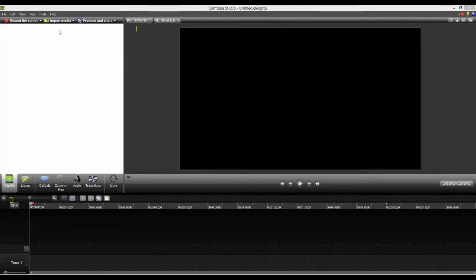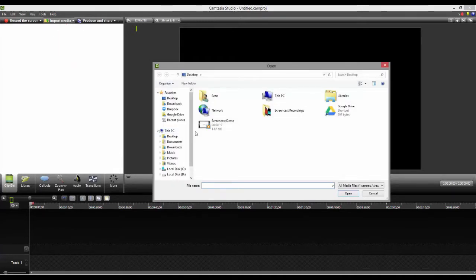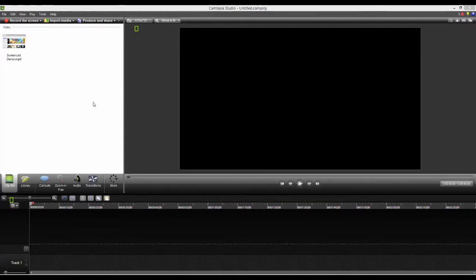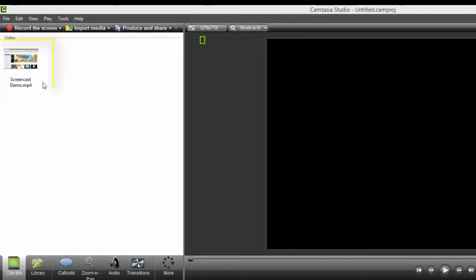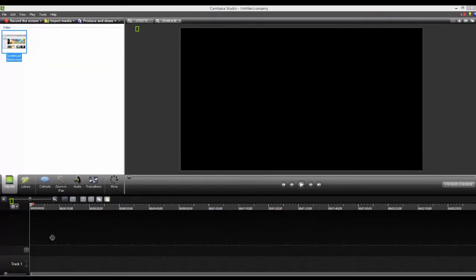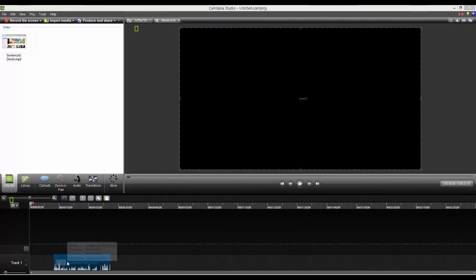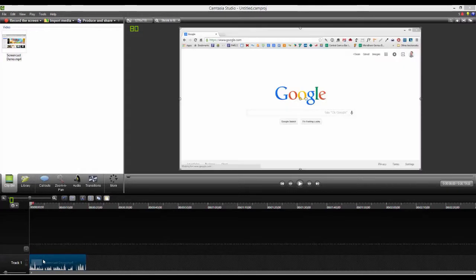So what I'm going to do is click the Import Media button up here, which is between Record the Screen and Produce and Share. I'm going to bring in this screencast demo video. So I'm going to click Open. And it's going to add it to my clip bin here. And this is where all the resources that you want to use with your project will appear. And then the next step then is to just left click that and drag that onto the timeline down here to track 1. I want that at the beginning.